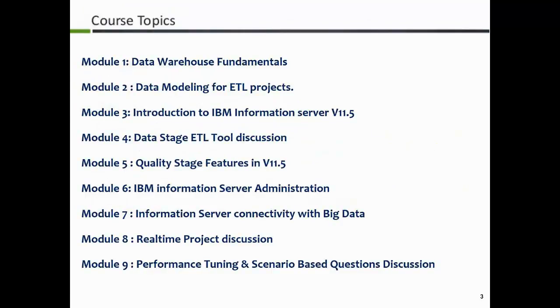This course is going to be divided into 9 modules. As with every batch, not only this batch, in every batch I'm going to have a few people from different backgrounds.